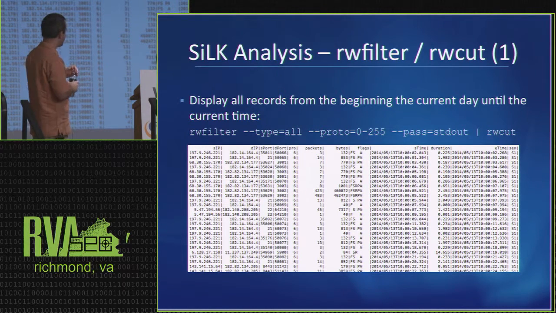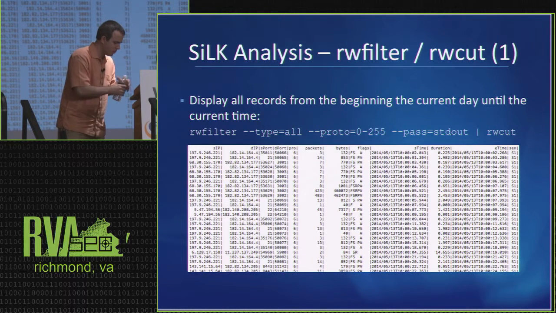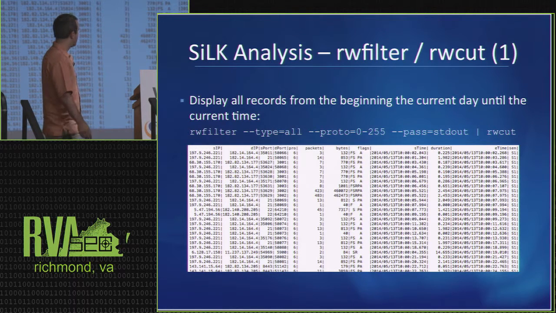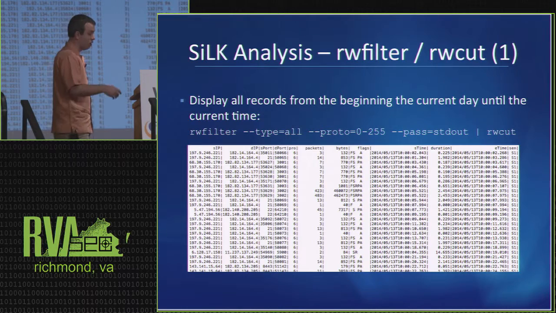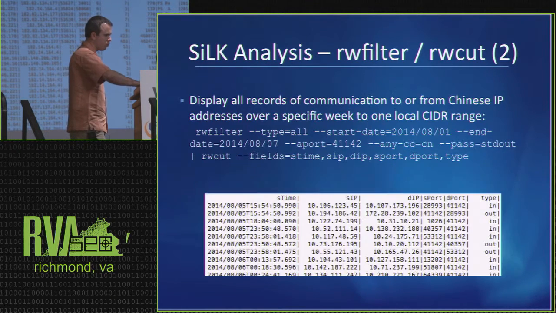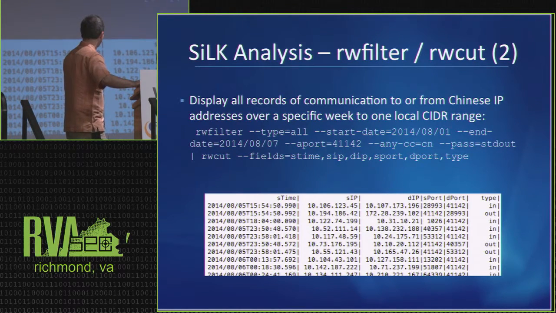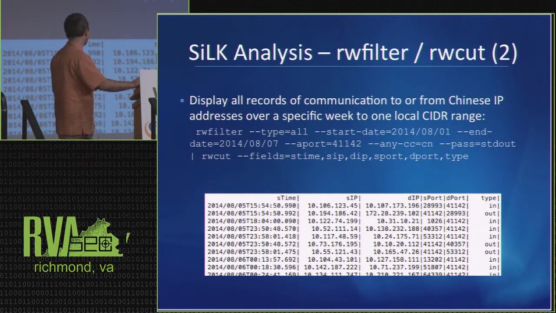I also have --pass equals stdout, which is saying go ahead and send that to standard out, but of course you can't read binary. So RWCut says, well, I'll read that for you. And then it produces something like this, which is a lot of data to look at, which is why you generally want to knock things down a little bit.